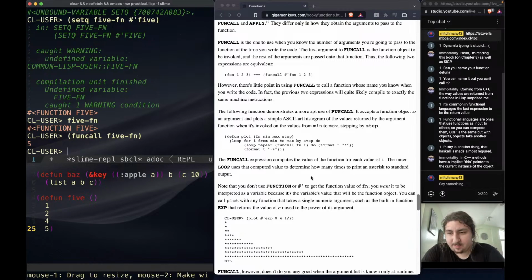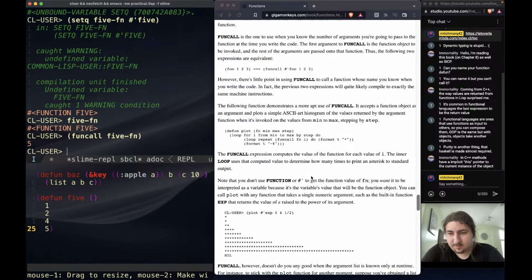C++ methods have an implicit this pointer to the current instance of the object.